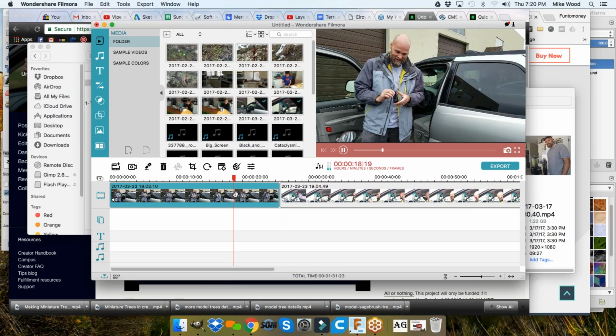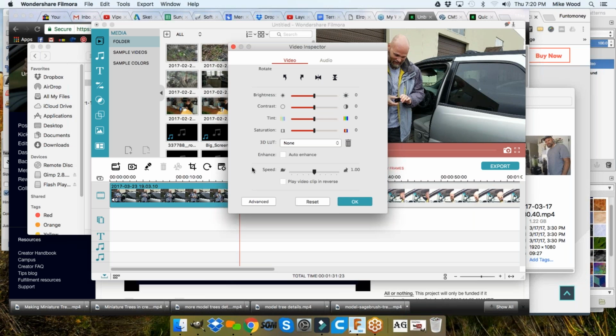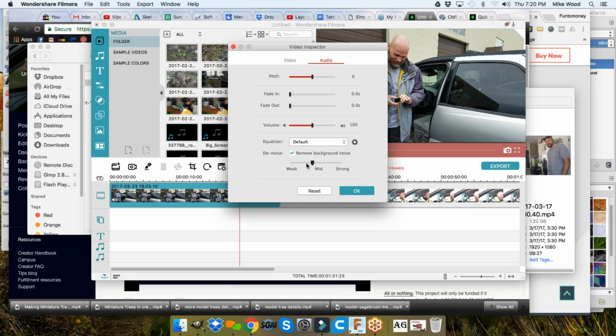And that does sound better. So I've gotten rid of quite a bit of that background noise. What I've found here is, well, yes, I got rid of the background noise. It's making my voice sound a little tinny. The voice doesn't sound quite as good, and I don't have any middle ground. It's either weak, mid, or strong.